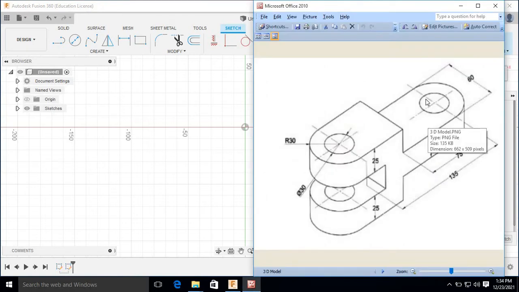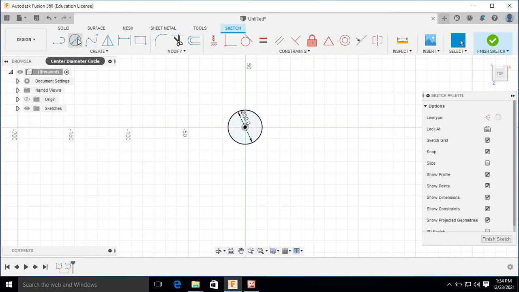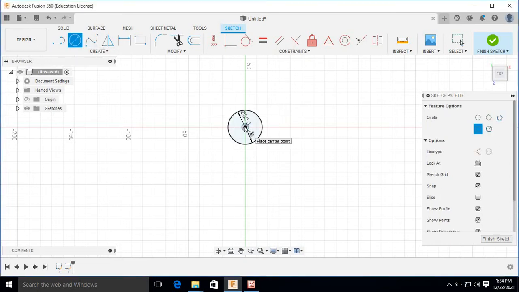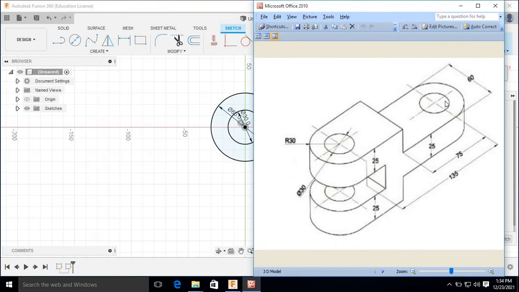So the diameter of the inner circle is given as 30 mm and the diameter of the outer circle is 60 mm. So we will draw two concentric circles. So take the circle command and draw a circle of diameter 30 mm, then draw another circle of diameter 60. So we have drawn two circles.